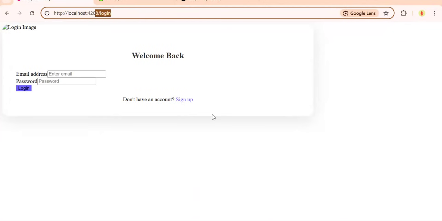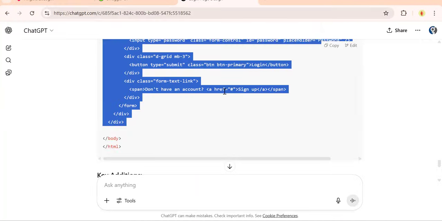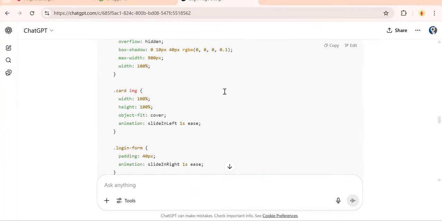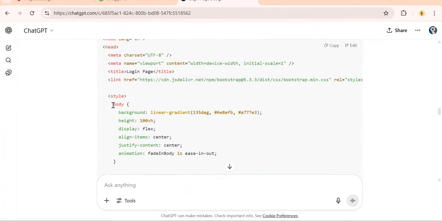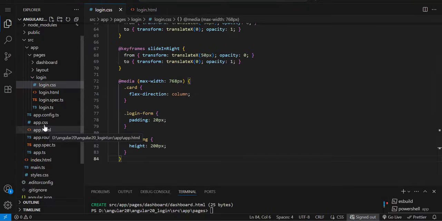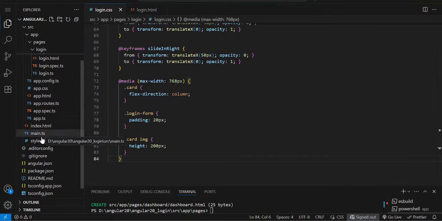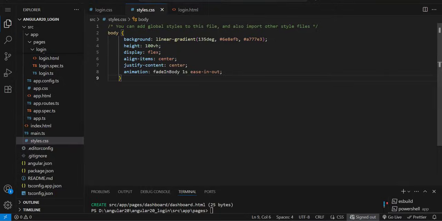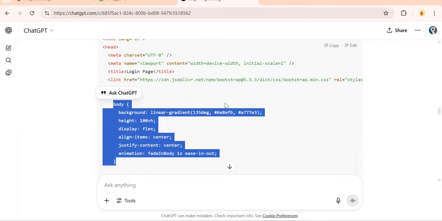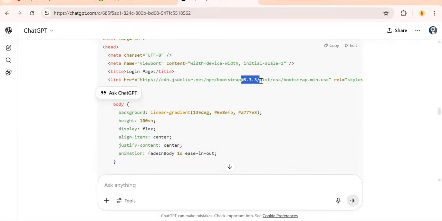It is coming, but somehow it is not as per the UI. What did we miss? We just didn't copy this body part. Let's see if it is because of the body or not. Let's add that in our global.css. Still the same, okay. Something is wrong. What's 5.3.3?